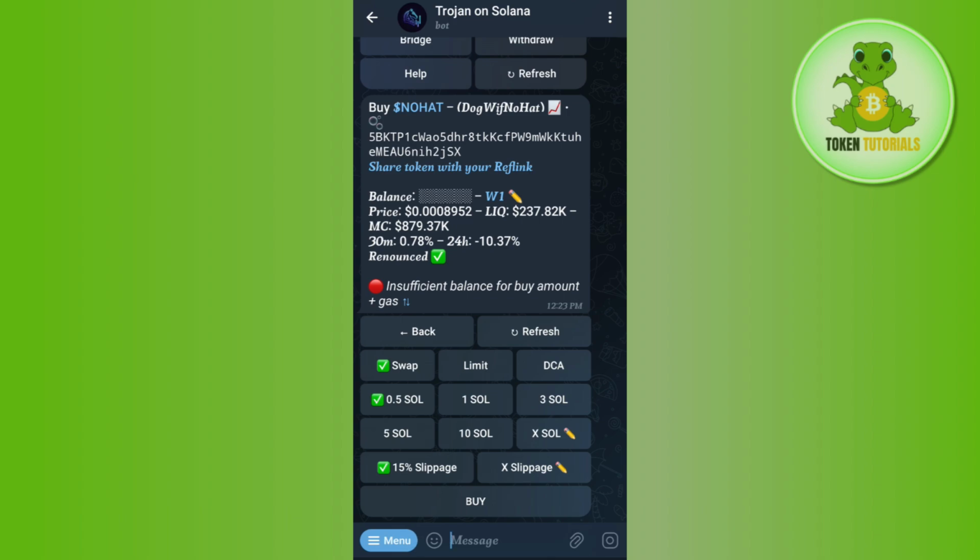After pasting it, as you can see, it has shown me some details regarding the coin that I have entered. The name of the coin was dog with no hat. It shows the address of it, its current balance, its current price, market cap, etc. Everything is given and provided to me by it.